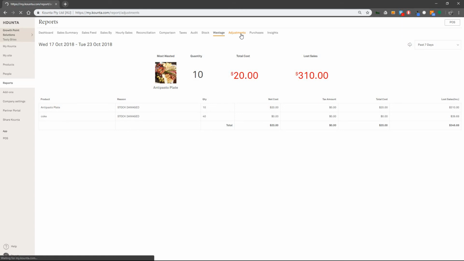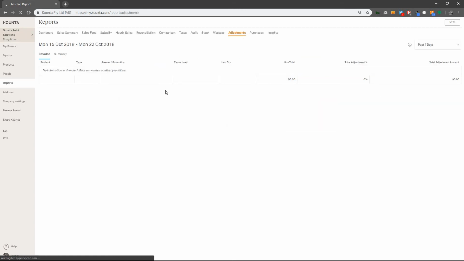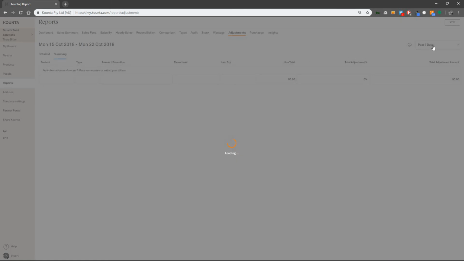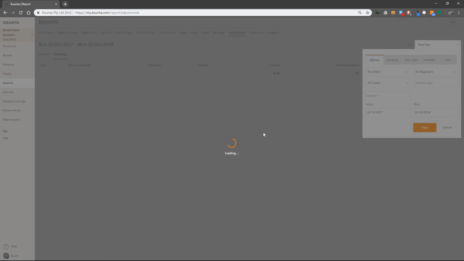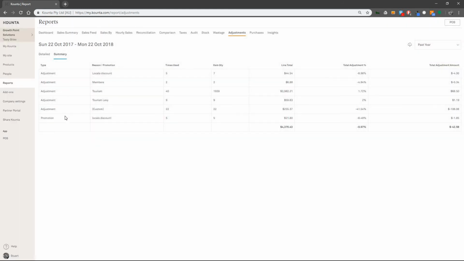We then have our adjustments. Now in here we can view any adjustments that were made. So if I go across to summary, and I'm going to set it to the past year. And as you can see, we've got all of our adjustments here. What was the reason? I've got local discount, members, tourism, tourism levy, custom, and locals discount. And you've obviously got the breakdowns going forward.